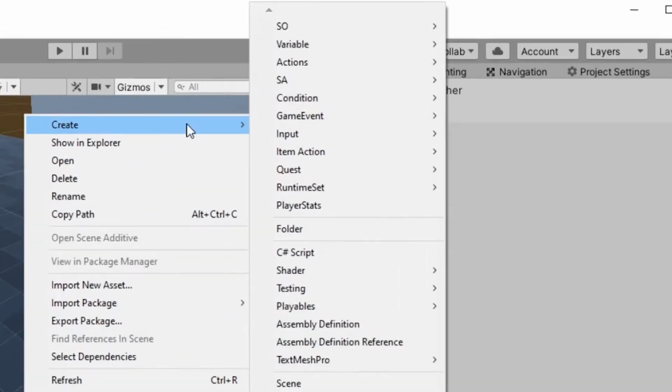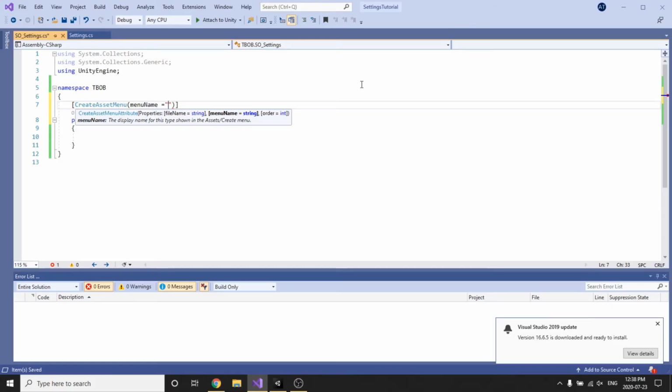organized. Like, look at this, what does this even mean? Try to think of a system that works best for you. In this case, we will create a path called SO, and under our SO, we will create a settings tab.